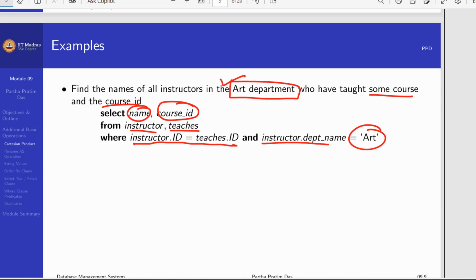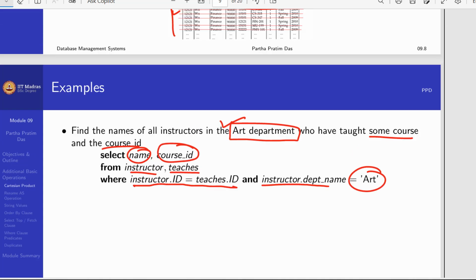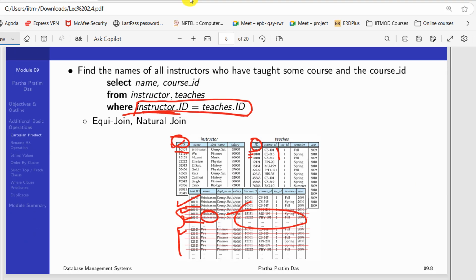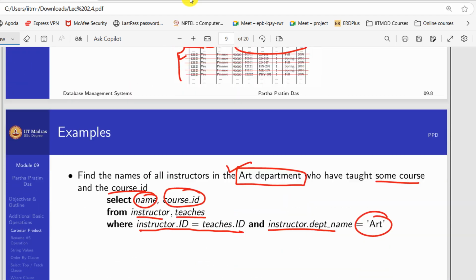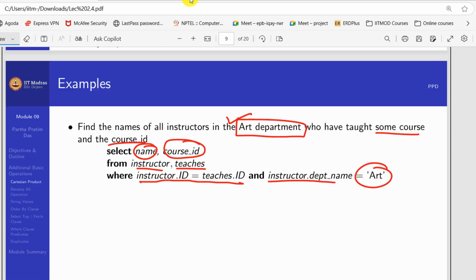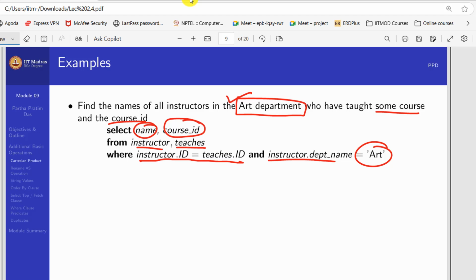Okay, so this is how the cross join will work. Now here if you see, it is equi-join or natural join. We are going to discuss this in detail in the upcoming videos. But what is equi-join here? We are equating a common attribute here like this: instructor.id from instructor table equals teachers.id from teachers table, because then only the output will make sense, right? So this is about the Cartesian product.